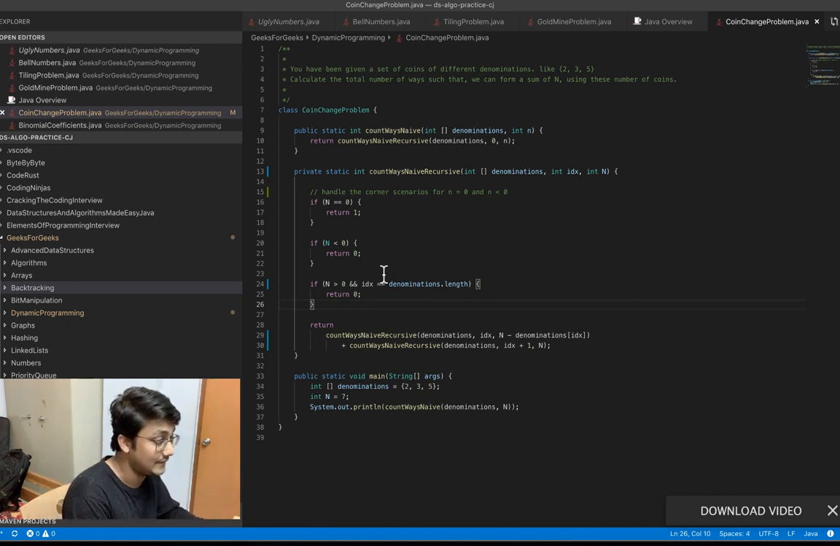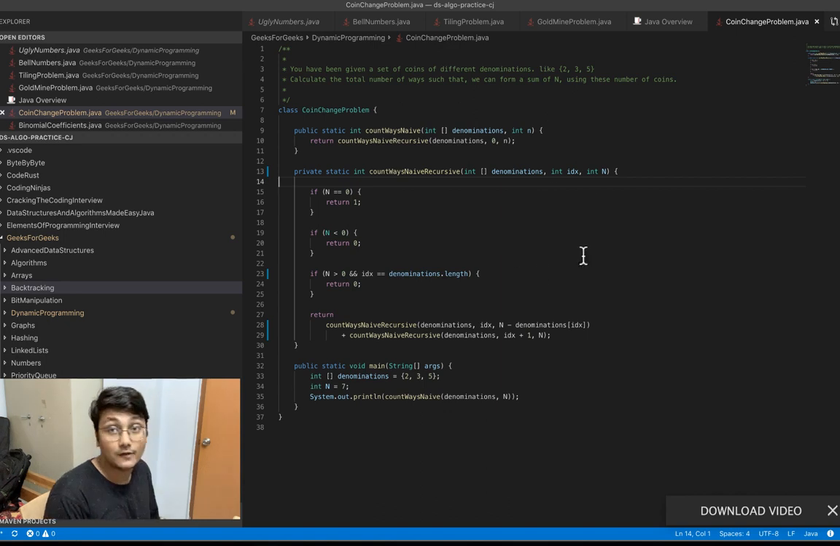So that is the code for this naive recursive way to solve the coin change problem.